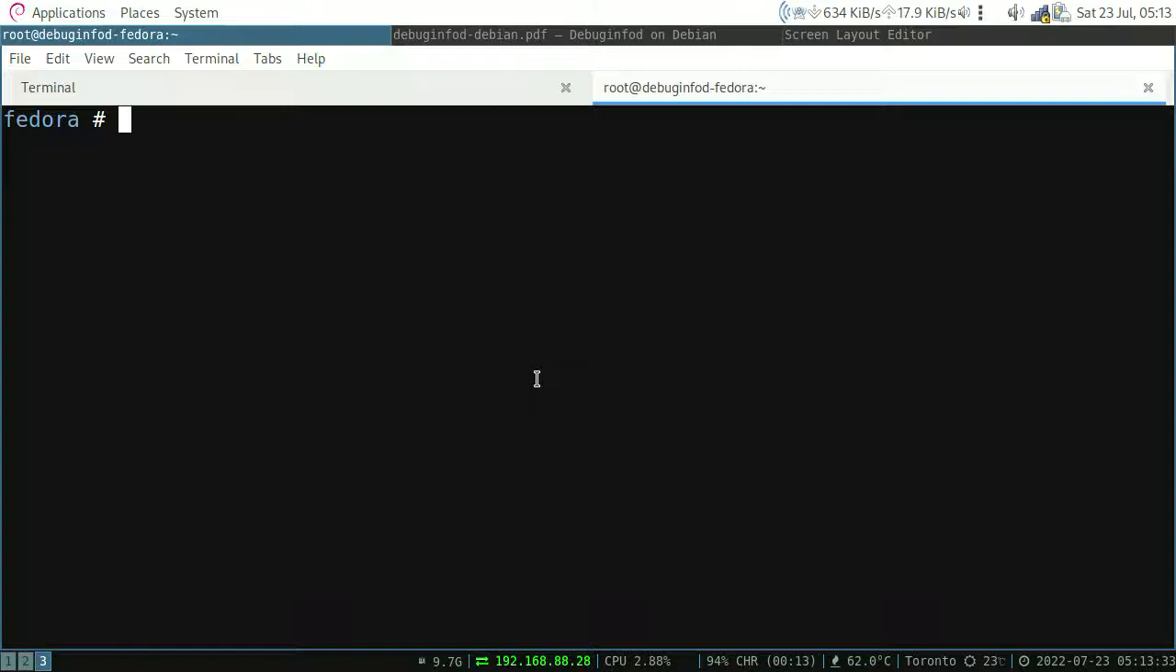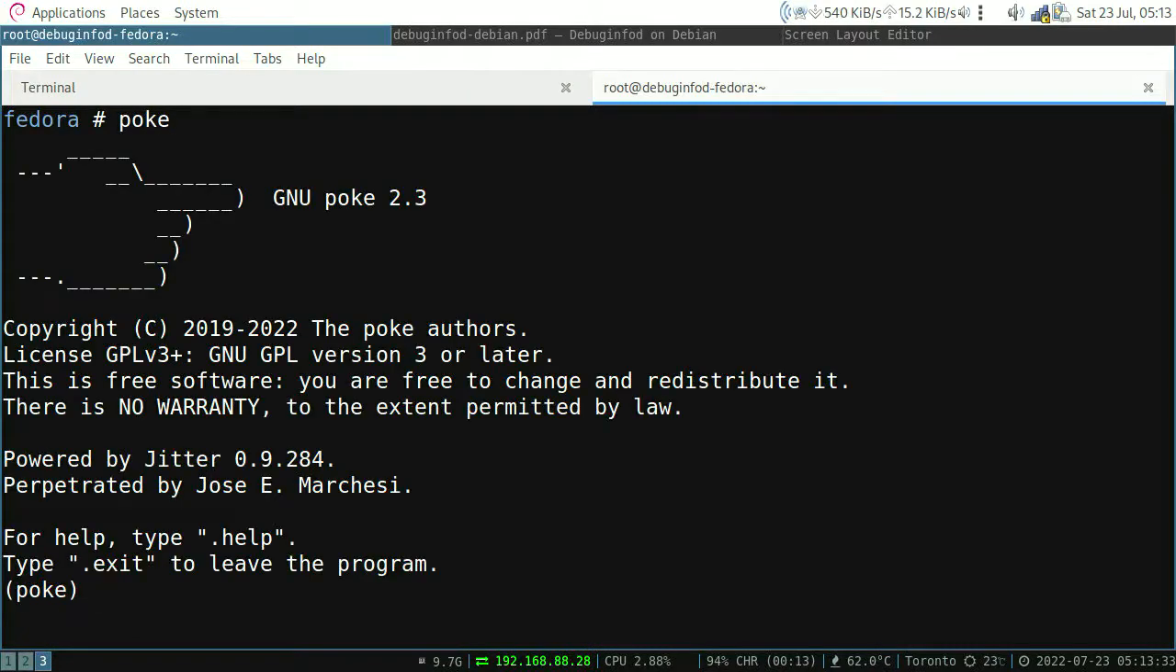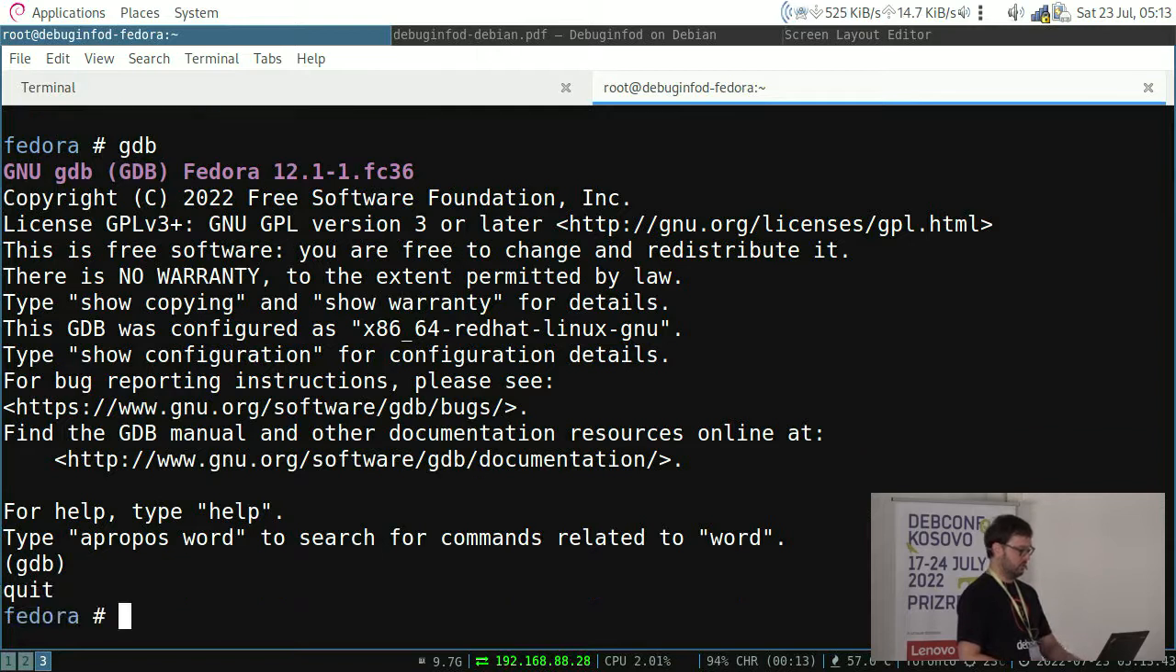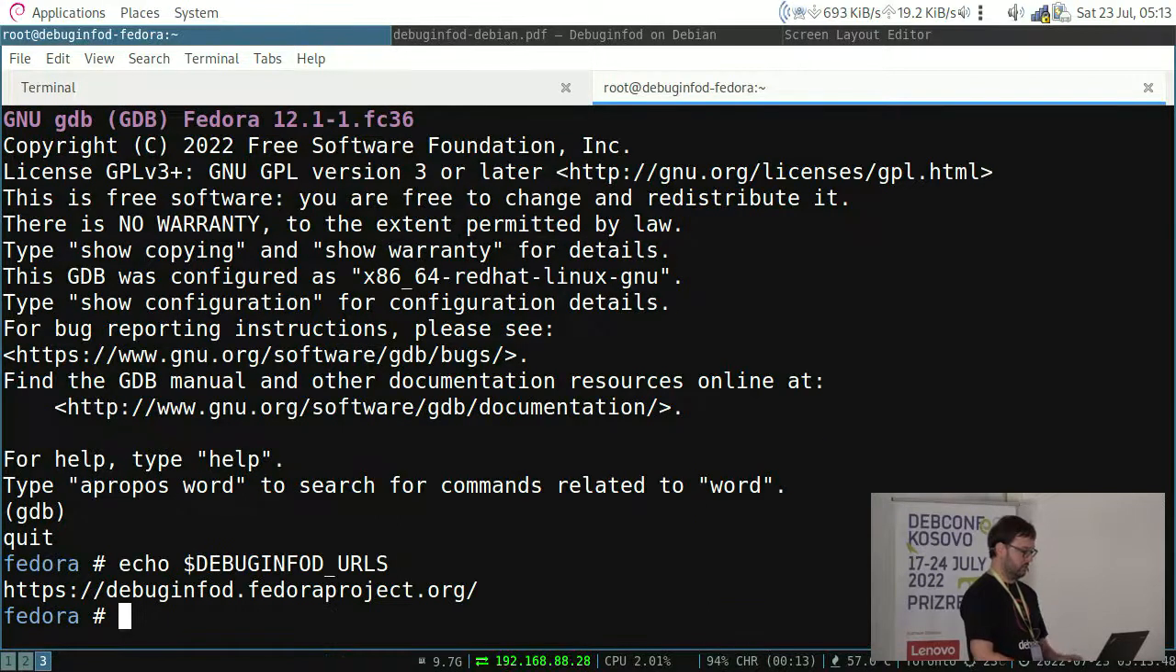I'm going to show you how Fedora looks and how things are working in Fedora right now. So this is running Fedora 36, which is the latest revision. And I have poke installed here as well, I think the same version as I have in Debian. I have GDB installed here, and I didn't have to do anything else. Debuginfod URLs is already set here. So this is what I wanted to do for Debian, because I don't have to worry about setting up the variable or anything.